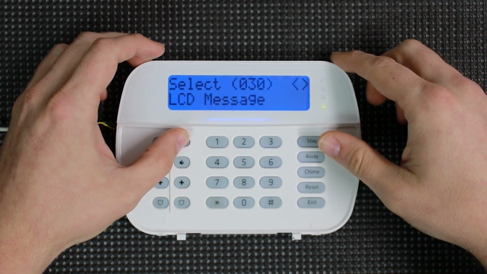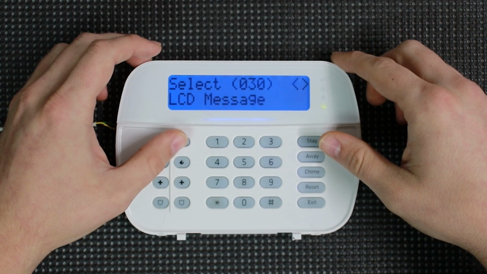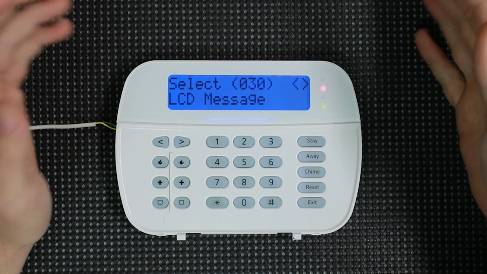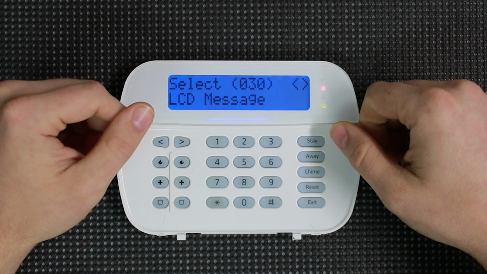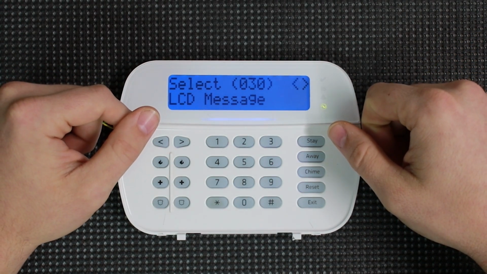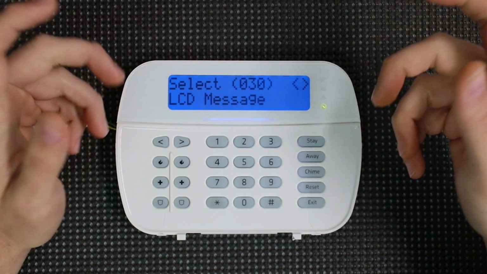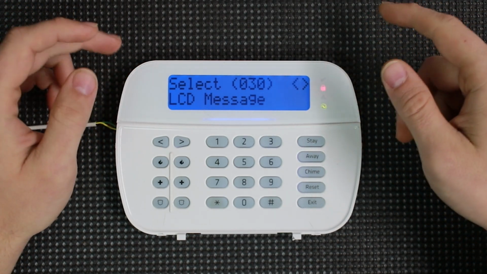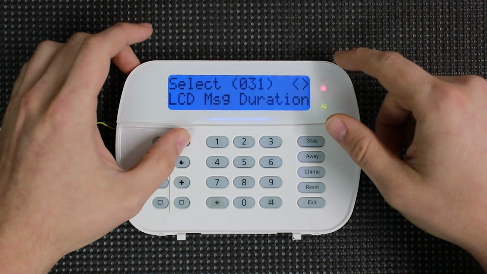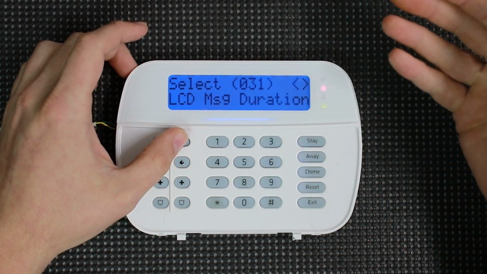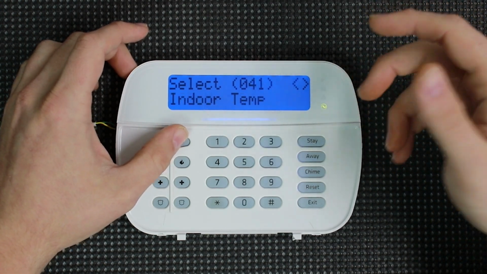Going back, you can set an LCD message. I don't quite understand what this is for. I think it's more for advertising, or for companies that like to have their brand on your system, so they can make a custom LCD message that shows up occasionally. I've never messed with it. You're free to play with it, but I don't know what it does exactly.